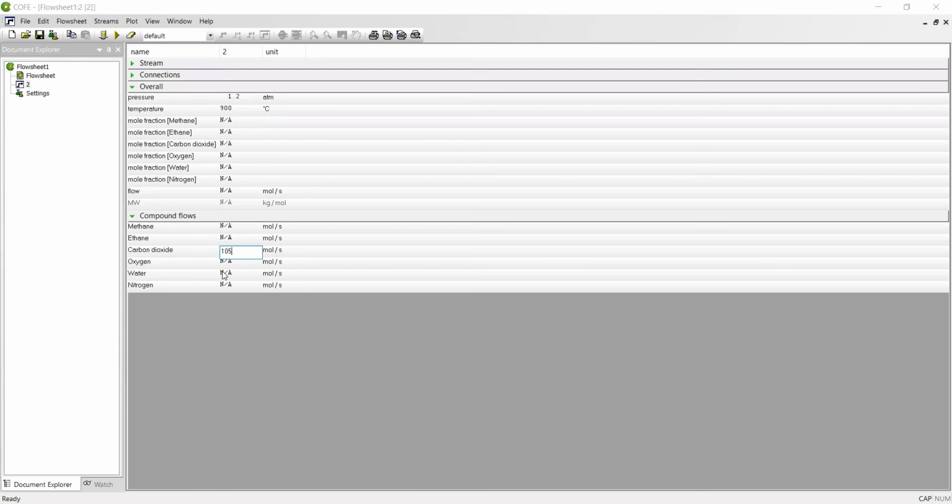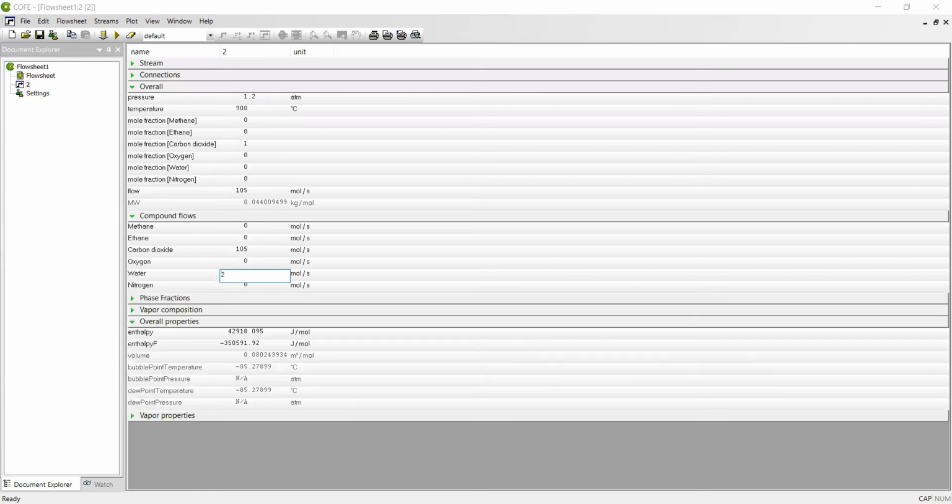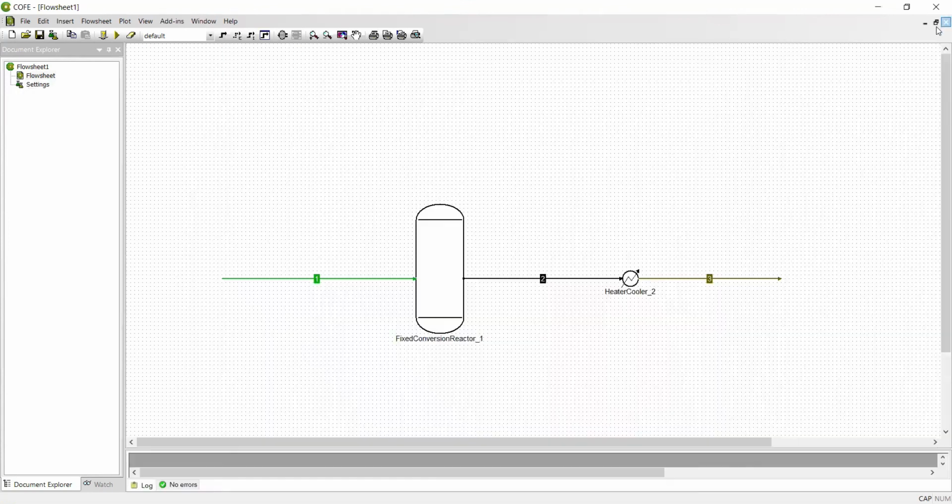water with 205. Then we have oxygen with 41.4. And then we have the nitrogen because it isn't being used, so it will also stay the same with 936.34. So it's already being calculated, all the enthalpy and all the mole fraction. So next I'm going to run it.